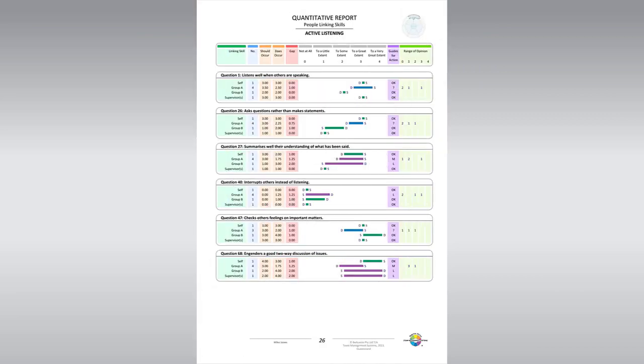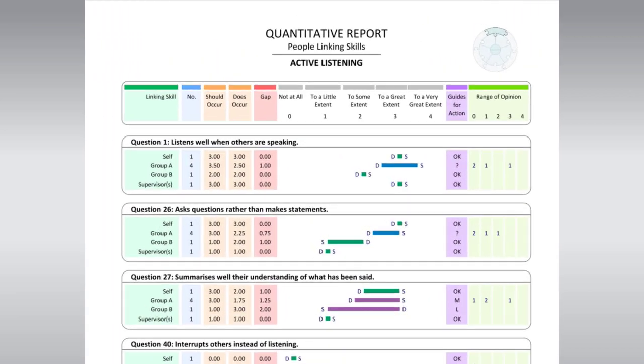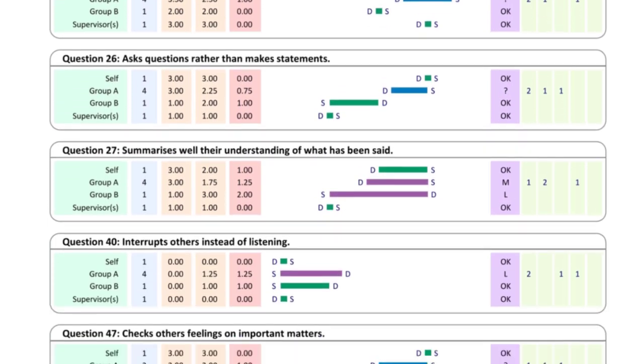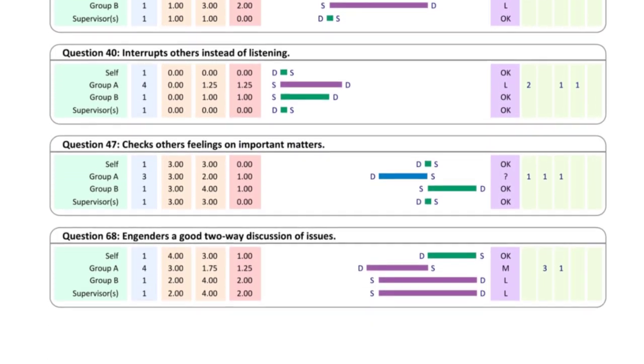Next is the Quantitative Report, which looks at each individual item in the questionnaire and presents a detailed analysis of how the different groups responded. The first column lists the groups, and the second column shows the number of raters in each group who submitted a response. For instance, in Mike's report, under Checks Others' Feelings on Important Matters, we can see that one rater in Group A has not submitted a response for this questionnaire item.